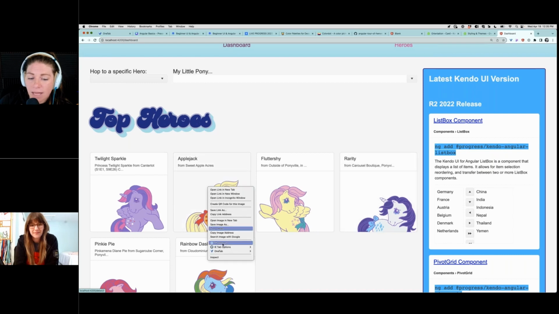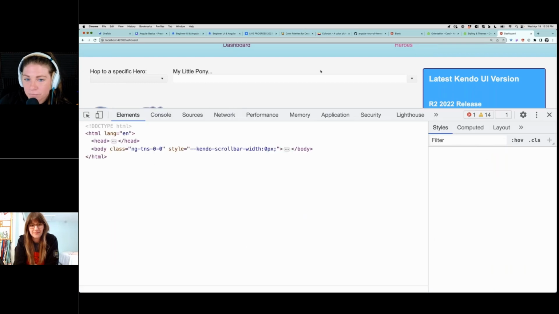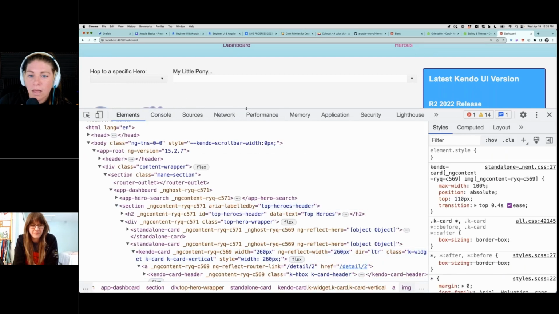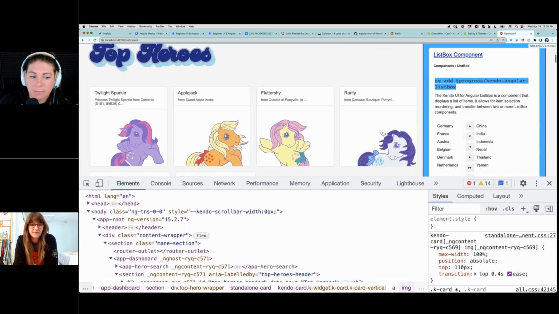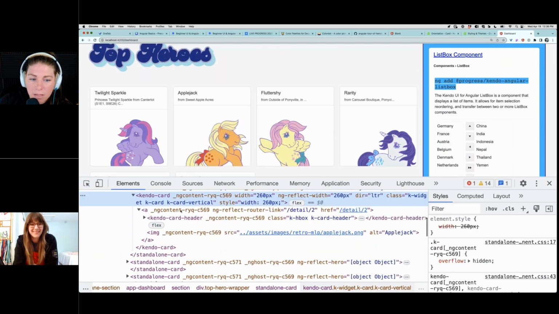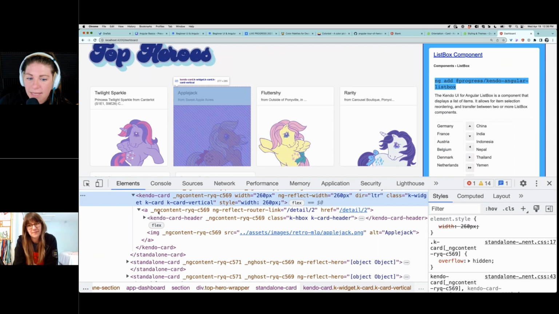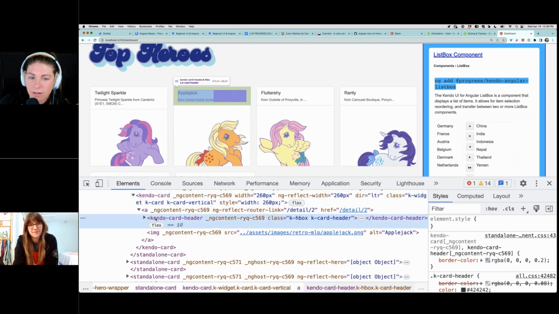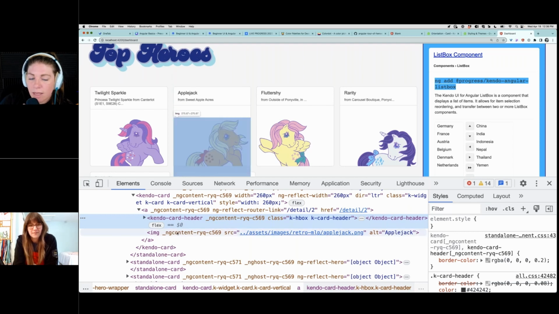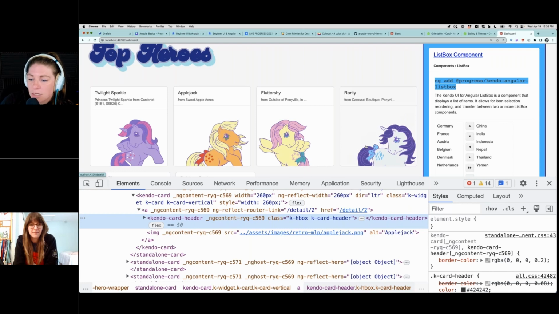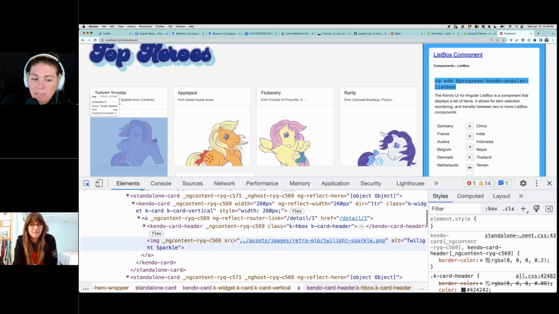And if I go ahead and inspect her, I can show you. Here you see the Kendo card, and I have the card header here that has the information and then the image of the actual pony. And then on hover, I'm adding just a cute little animation. It's not intimidating. Let us look at it.